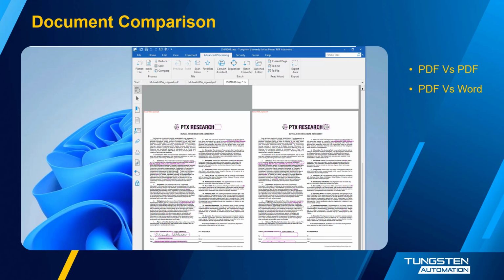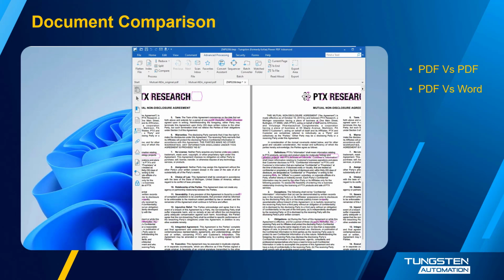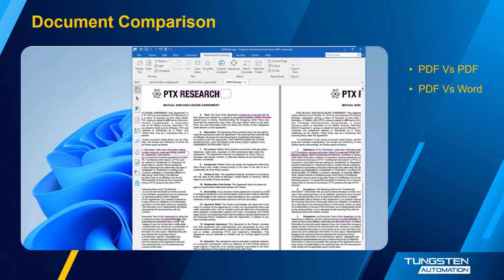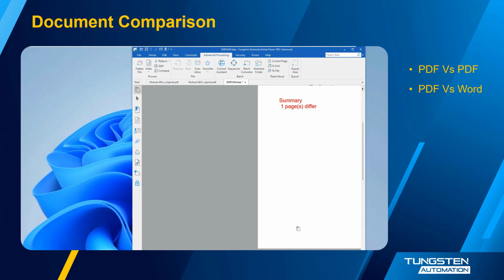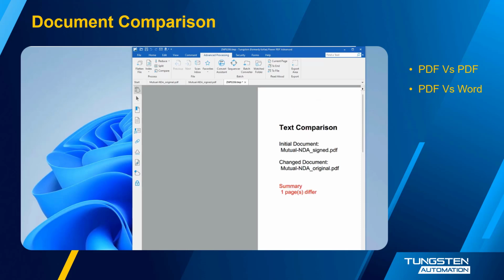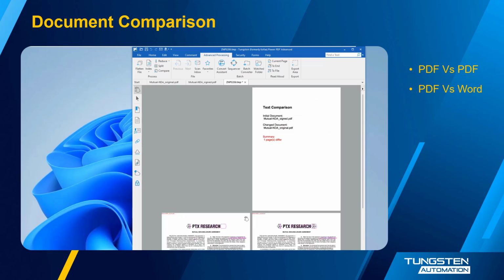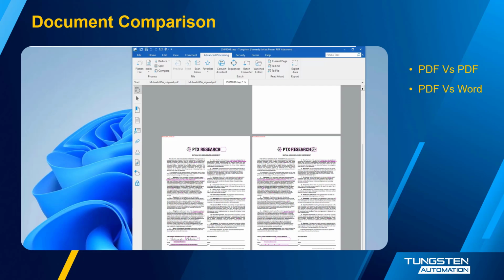The Compare File tool isn't just about finding differences. It's about empowering you to work smarter with your PDF files. Whether you are a legal professional reviewing contracts or a business leader tracking document revisions and versions, the Compare tool is designed to make your process more effective and effortless.